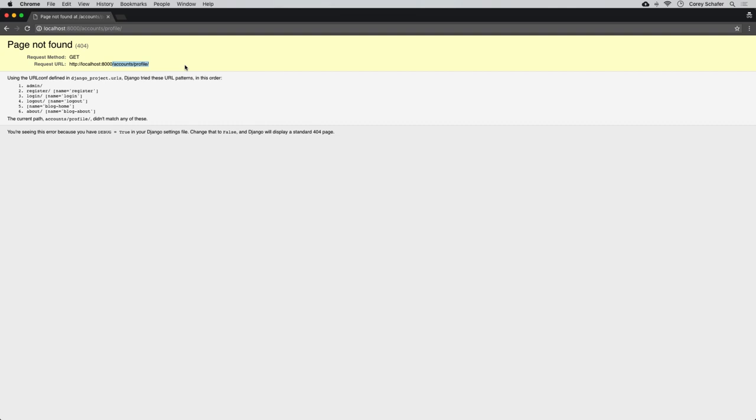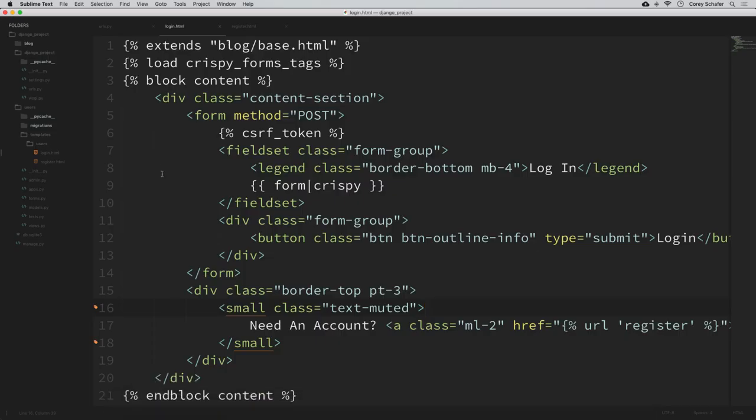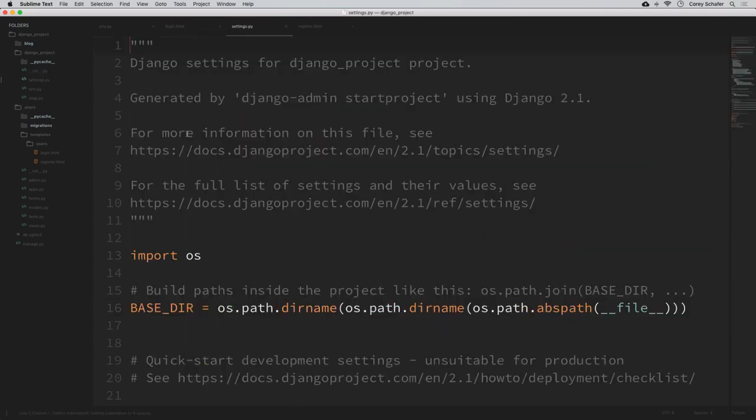So the reason that this is trying to direct us to the accounts profile page is because Django set it up so that when the login is successful, it tries to navigate to that location. But we can modify that location using our settings. So I'm going to open up our project settings. So let's go to our project and open up the settings.py file.